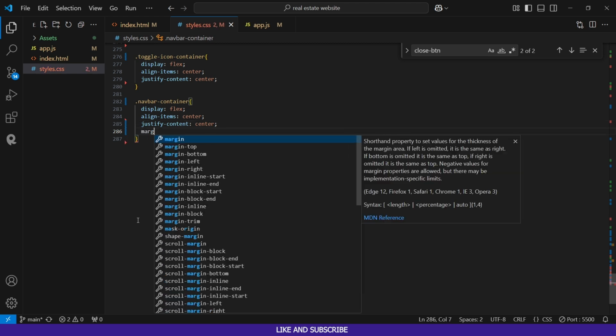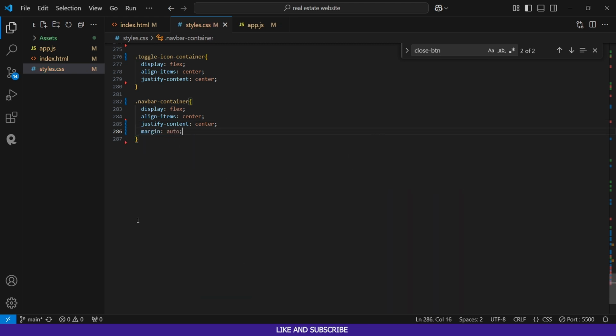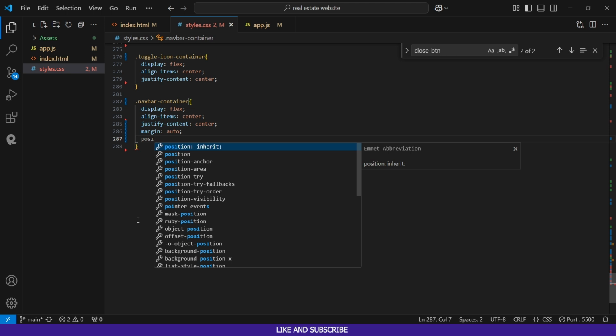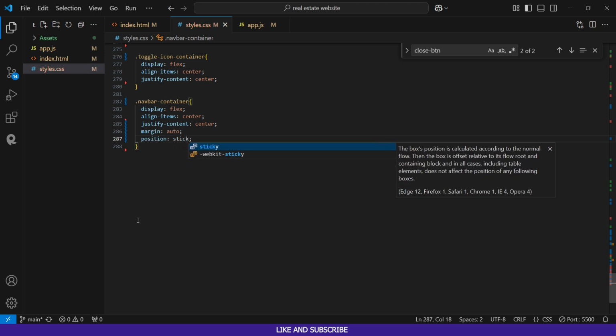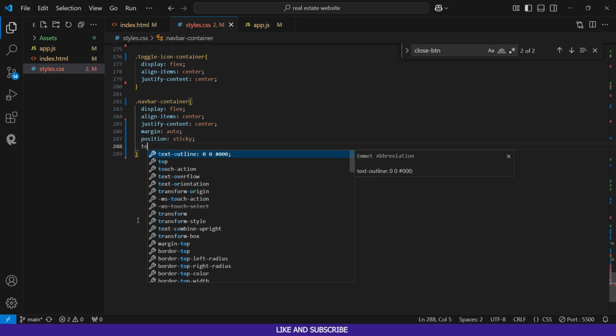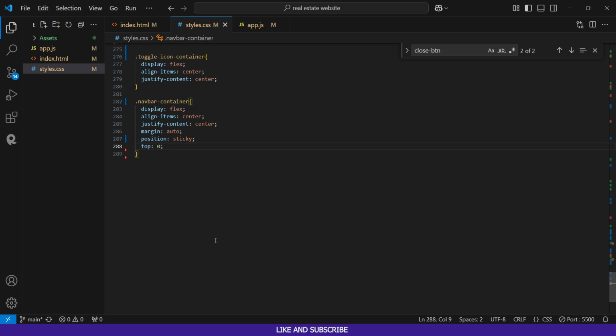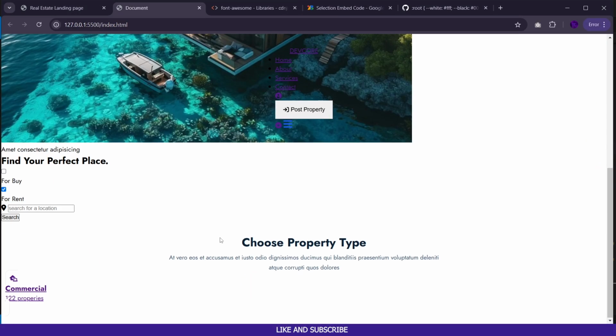Then we're going to add margin, and our margin here is going to be auto, and we're going to add position and it's going to be sticky to make it stick to the top of our website. And next we need top and it's going to be 0. Let's see what it looks like. This is our navbar right here. As you can see, it sticks to the top of our website.